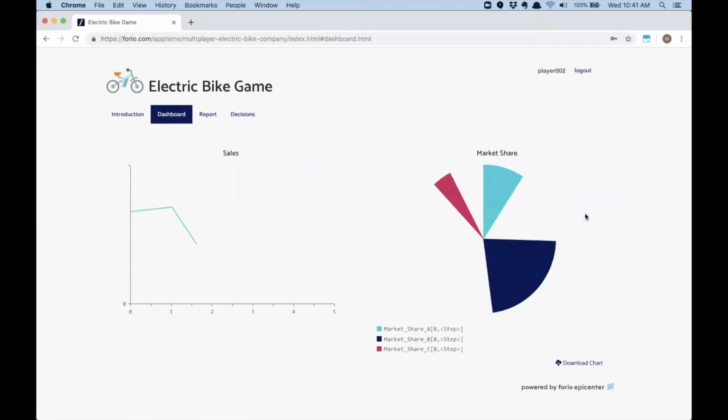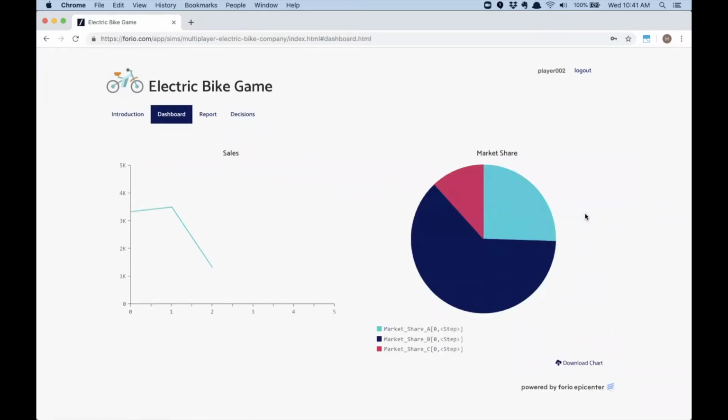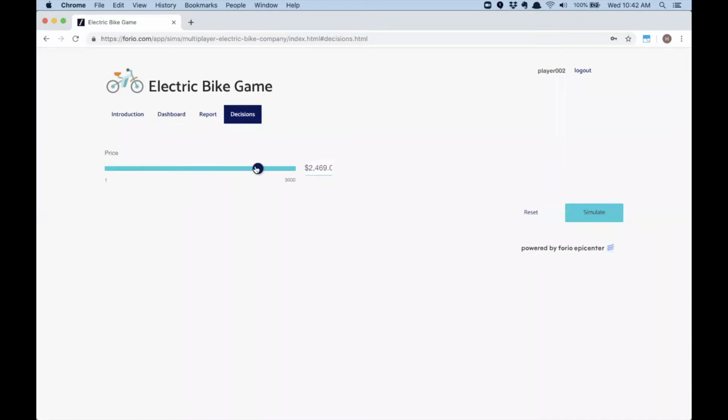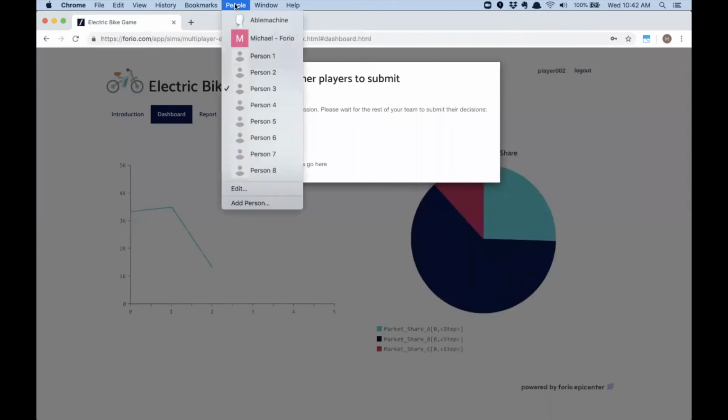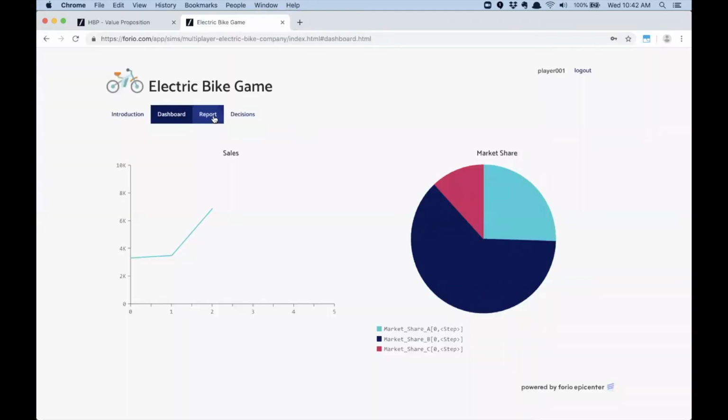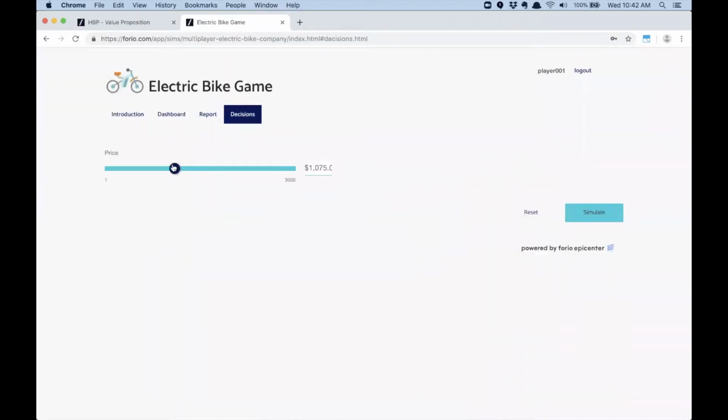And now everybody's submitted, and the market shares have changed, and the sales have changed as a consequence. This last one I submitted had the highest price, so they have the lowest market share, and their sales have gone down over time. And we can kind of continue the game round by round to do that. So you get a little bit of a sense for how that works. Round by round, if I can submit again, it's going to kind of start that process over for the other players. So let me just quickly do that. In this one, what I'll do is I'll drop the price a lot.